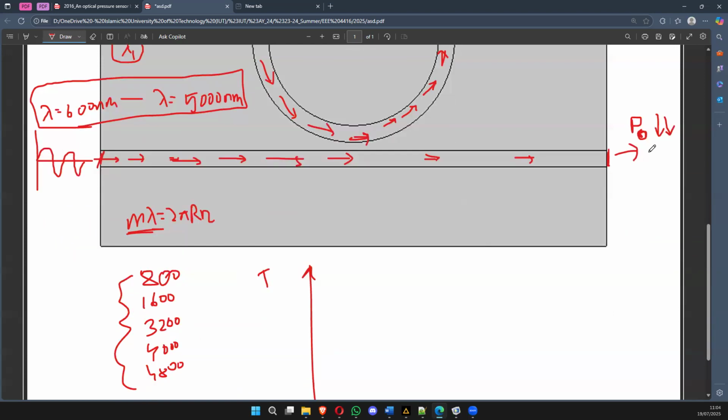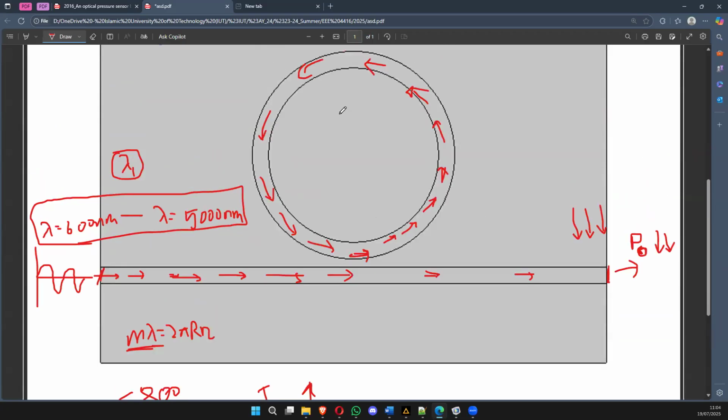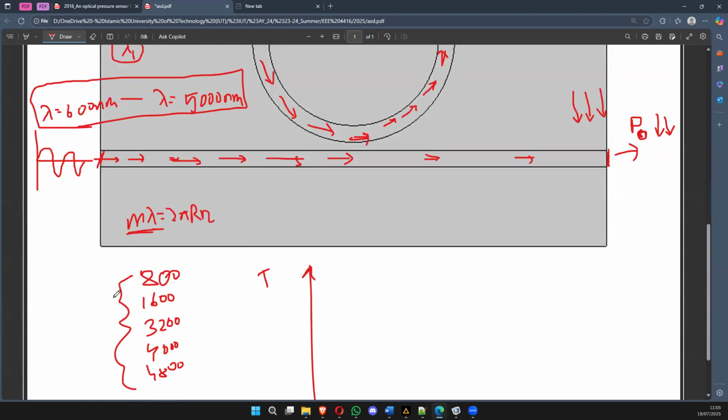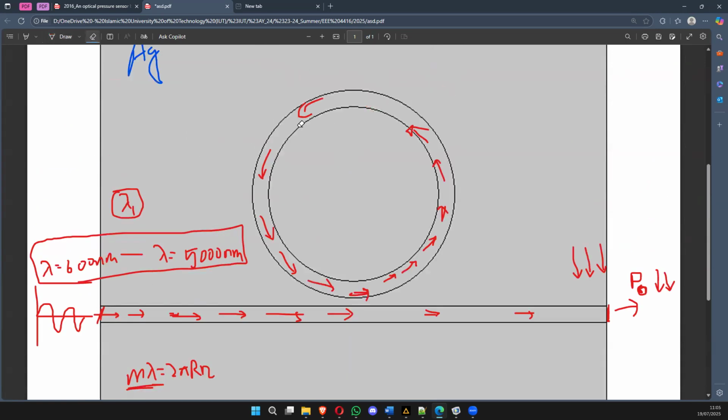So at these wavelengths, at the output, we'll get a dip in the intensity. The intensity of the light will get reduced at these wavelengths because the light is getting coupled to this ring resonator. And for the other wavelengths, for example, at 1,000 lambda, there will be no coupling, because that is not a resonant condition. What will happen at 1,000 lambda?